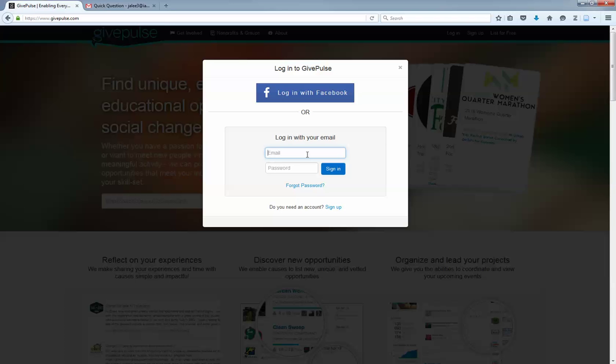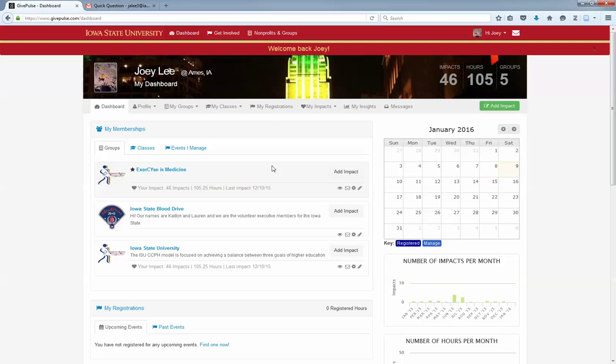So as normal, you can log in using Facebook if you've linked that to your account, or just log in with the email and password you've linked to the account, which is what I've done. And here you are, it starts you off at your dashboard page.